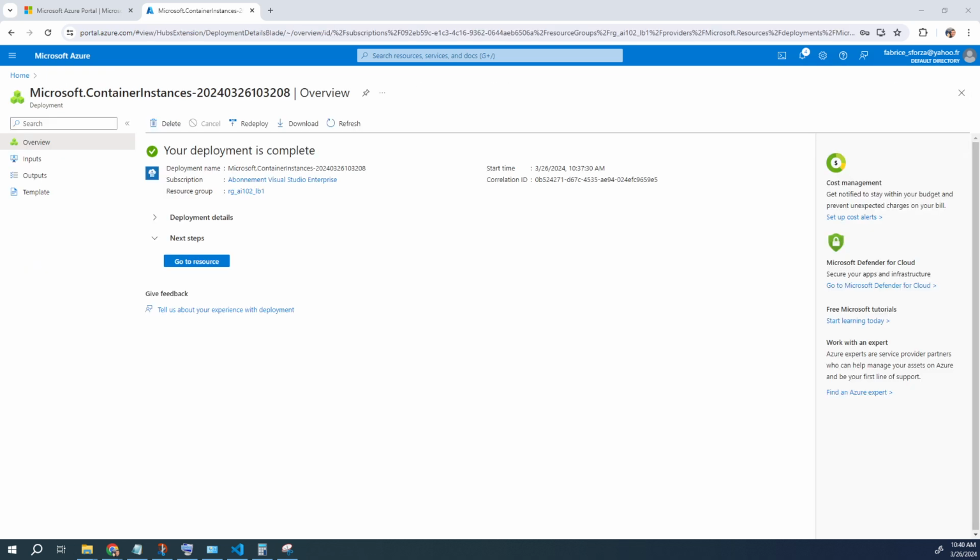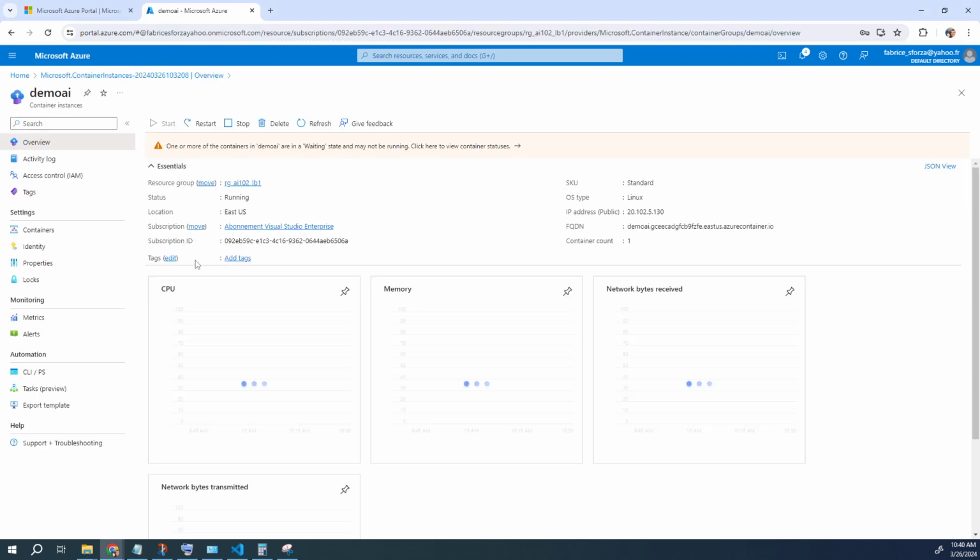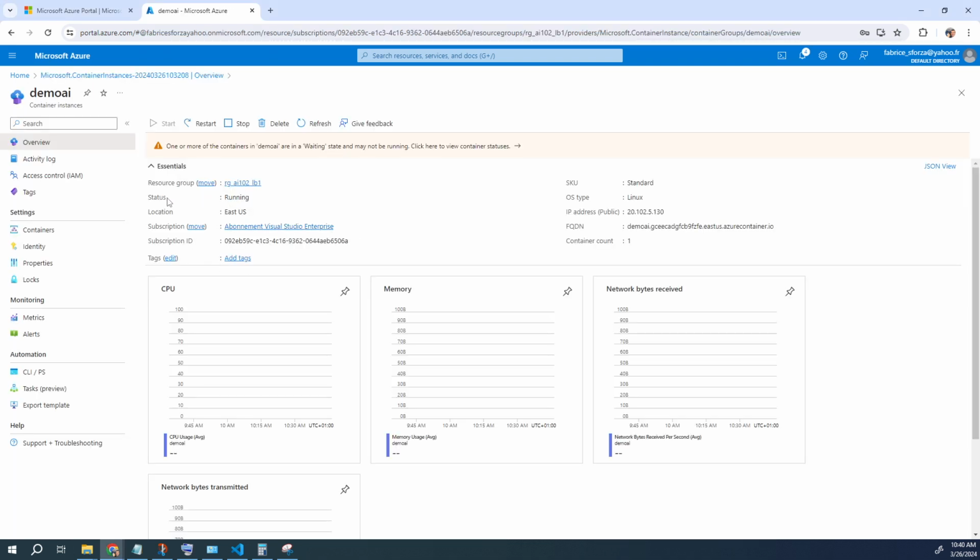So all was okay, amazing. We're gonna go here to my resources, and now you have a Docker container. You can see the status here. It's running. You can see the IP address. This is important because the IP address is the one that I need. This is the public one, and the FQDN is this one. So this is the FQDN of our container.